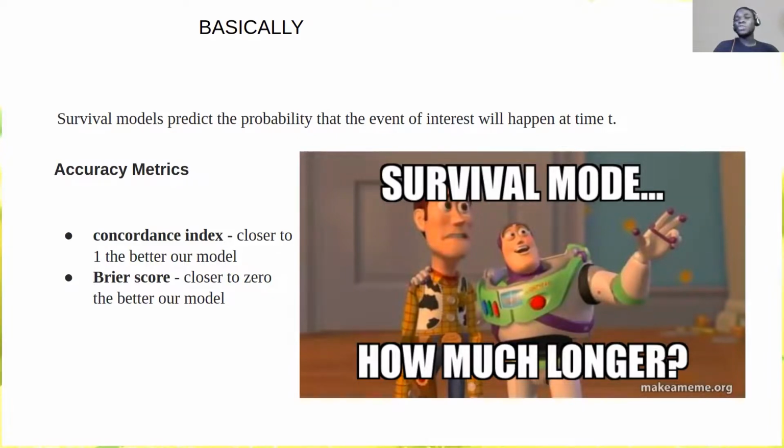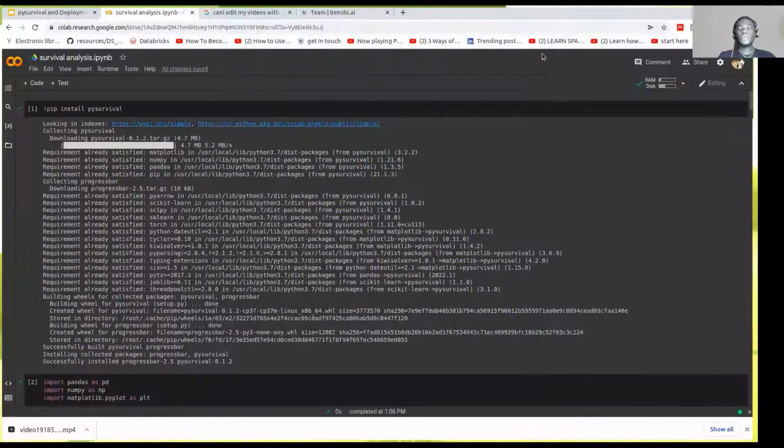So we usually use 2 accuracy metrics to check how our model is performing. The first one is the concordance index. The closer to 1, the better your model. And we usually use the Brier score. The closer to 0 also, the better our model.